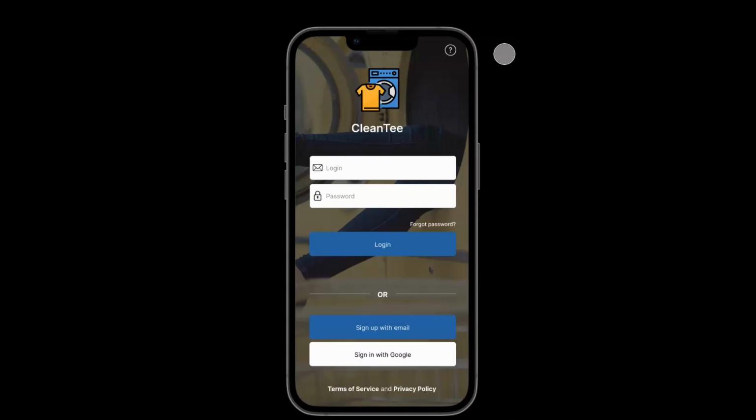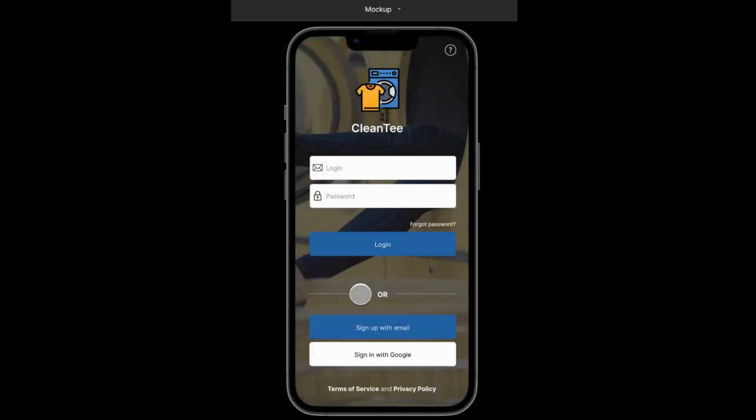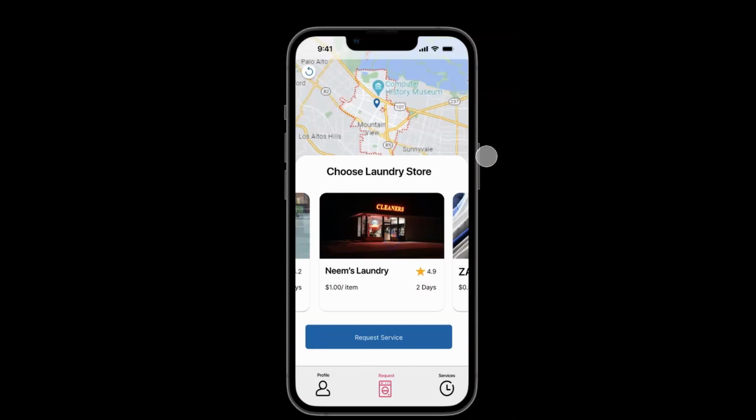When you get to the home page, you have the ability to click a tutorial button on the top right. It brings up an overlay, which you can click through to understand how the app works. Once you log into the app, you'll see the ability to choose a laundry service.